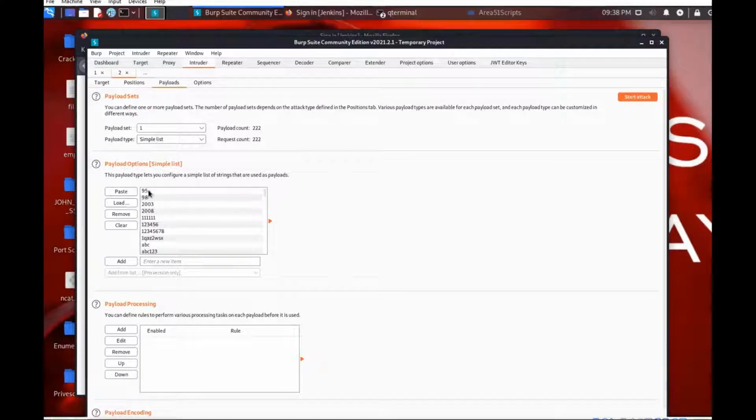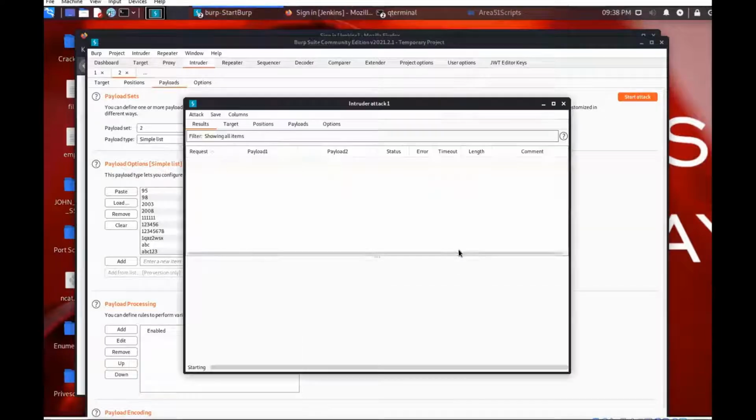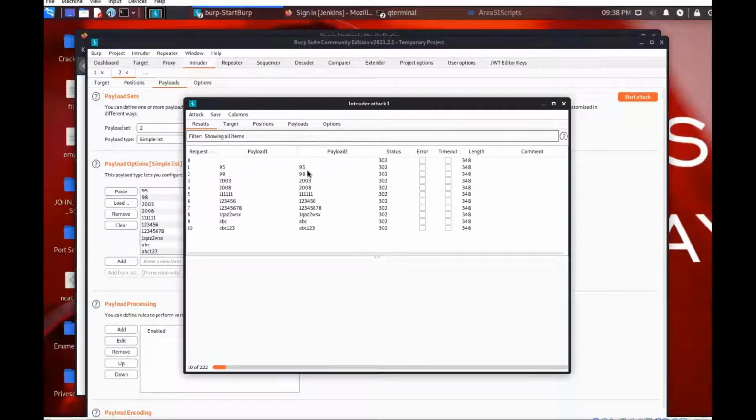You want to start off with 95. You want your second payload to start off with 95. All right. Now we're going to go ahead and start the attack. That's fine. As you see, it's using 95 as a username, 95 as a password. In the real world, people actually do that. And typically by default, you'll see stuff like that. Admin for password, right? Just gave you guys the password, by the way, that's it.